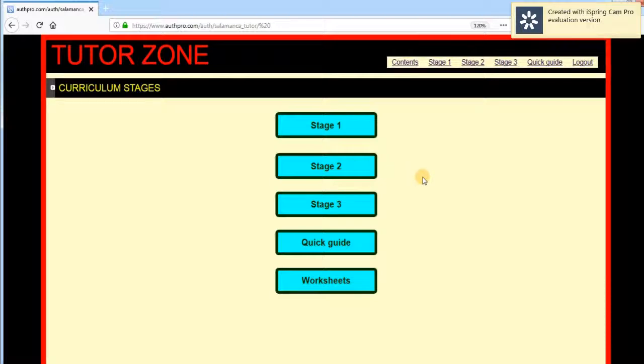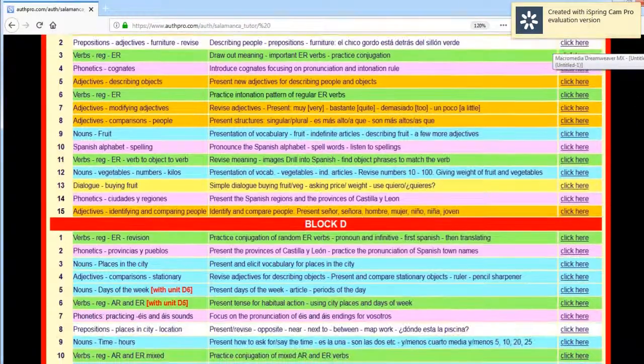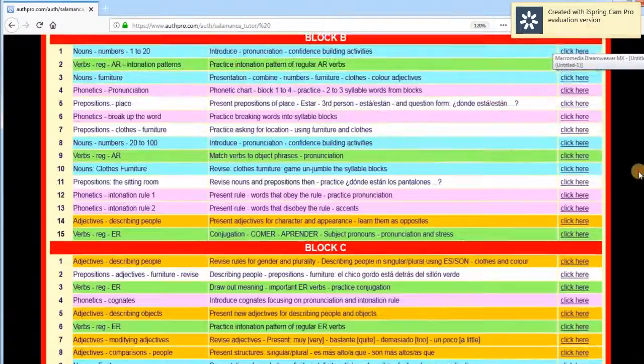You'll enter that and you'll see that the entire foundation course, which takes pupils from absolute beginner to roughly the DELE A2 B1 stage, is divided into three stages: stage 1, stage 2, stage 3. Each of those stages consists of roughly 75 units. If we look at stage 1, for example, you'll see that it's divided into 5 blocks, block A through to block E, and each block has about 15 units.